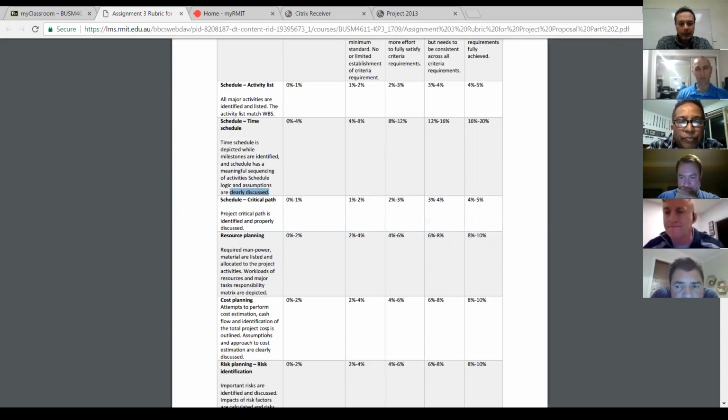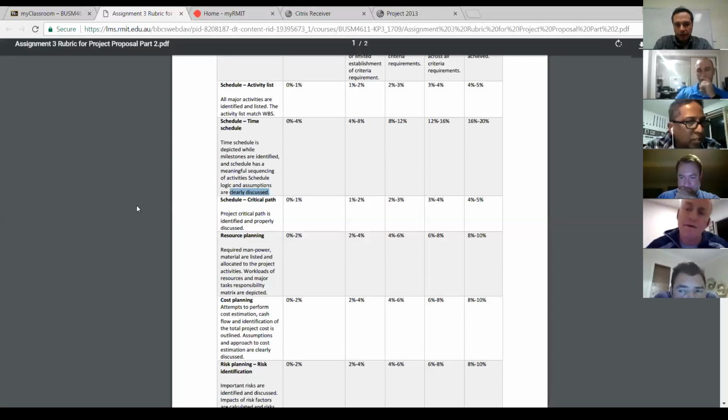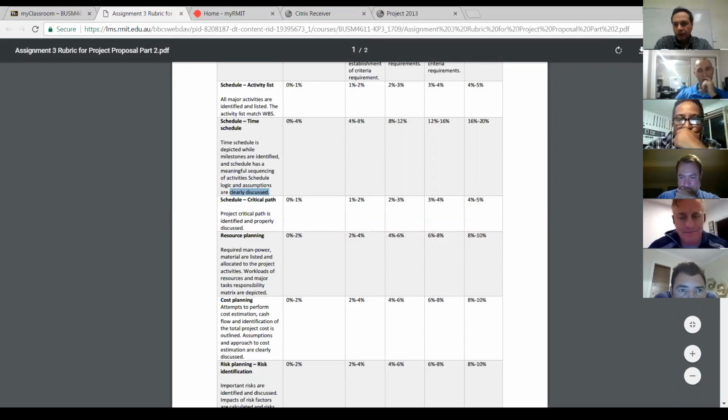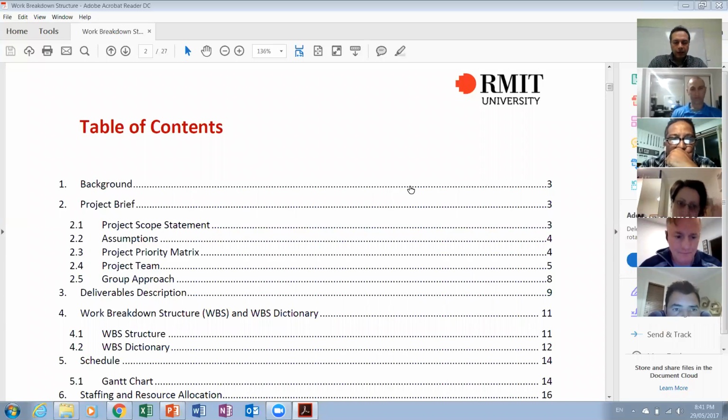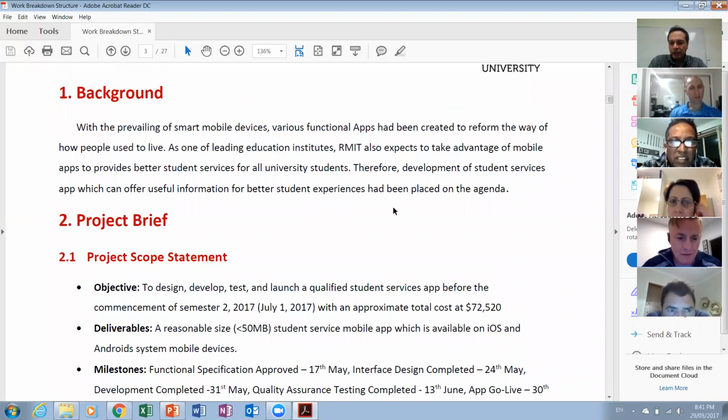Okay. So I'm going to show you one submitted assignment from other projects. This is a good example of the assignments that have been delivered before, so you will get an idea. Let me find it first. So I want to share it with you. Do you see the table of contents? Okay. This is an application development project. The structure of the assignment is somehow 90% the same as what you are going to deliver.